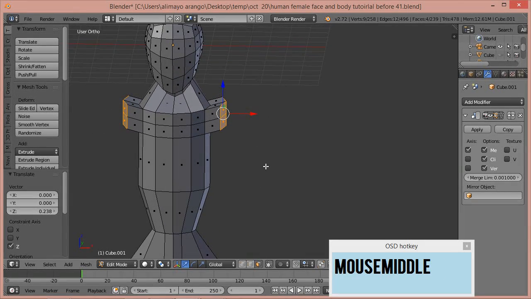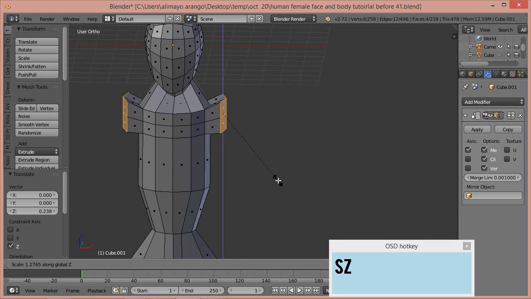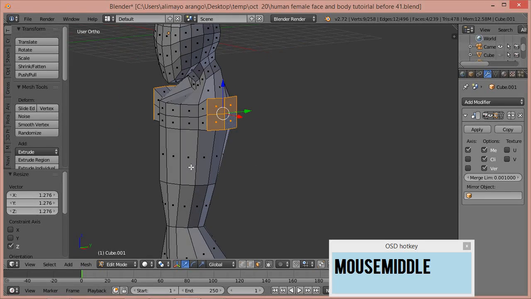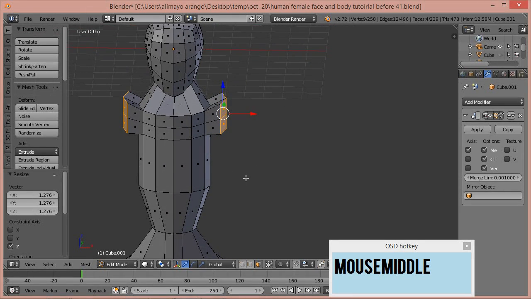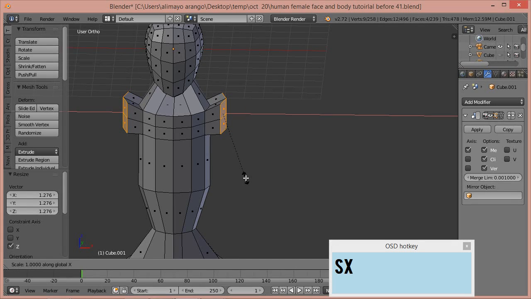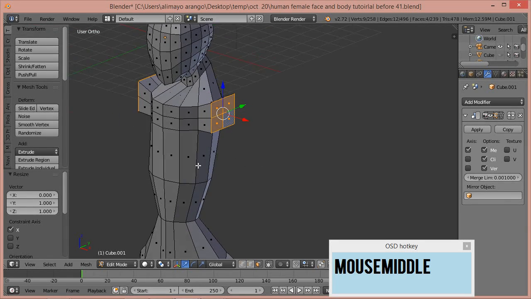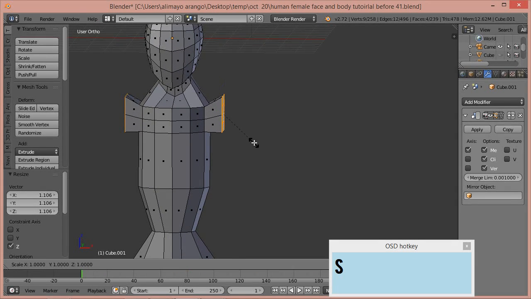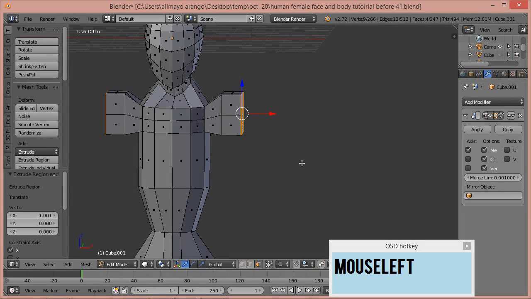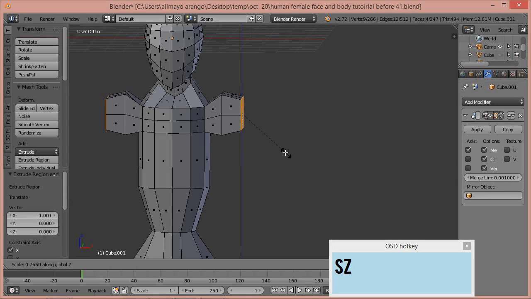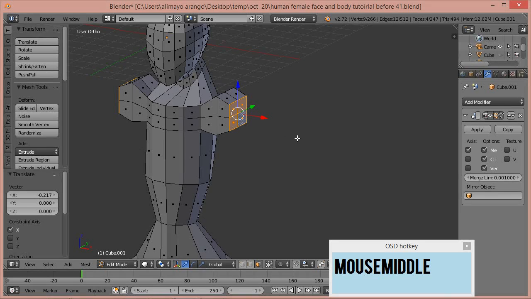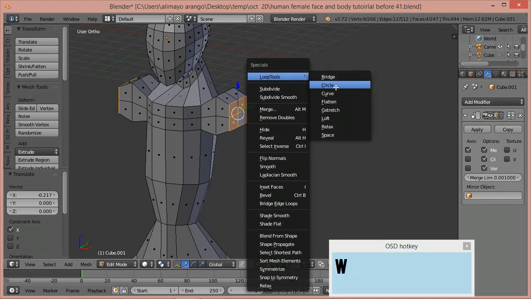Okay, and now we're going to hit S to scale on the Z axis. Actually, we're going to hit S to scale on the X axis, 0, to flatten that out. Then S to scale on the Z axis a little bit more like that. S to scale on the Z axis a little bit more. Then we're going to hit E to extrude on the X axis, with S to scale on the Z axis to bring it down some like this. And now what we're going to do is hit W, go to Loop Tools, and put Circle.